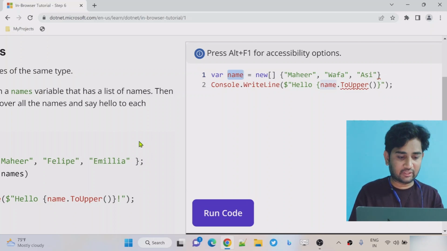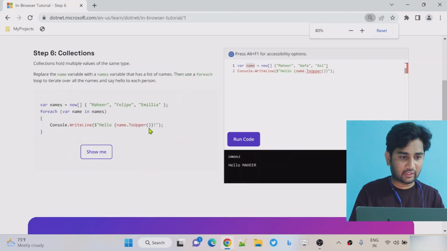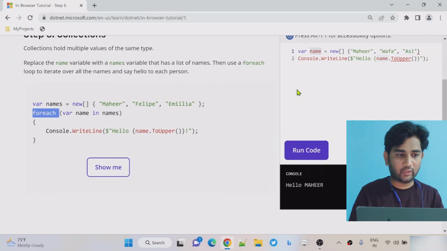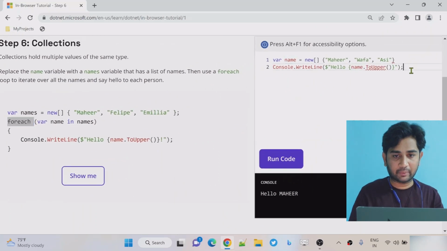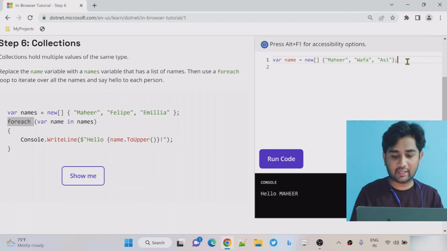And here you can use a foreach loop to iterate over those strings. Let me explain practically how we can use the foreach loop. Let me remove this console line. In C sharp everything should end with a semicolon, so let's add that too.